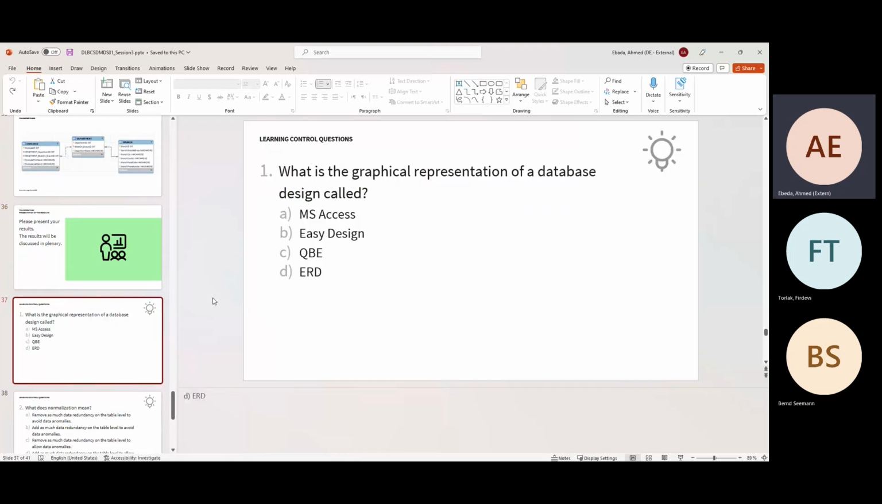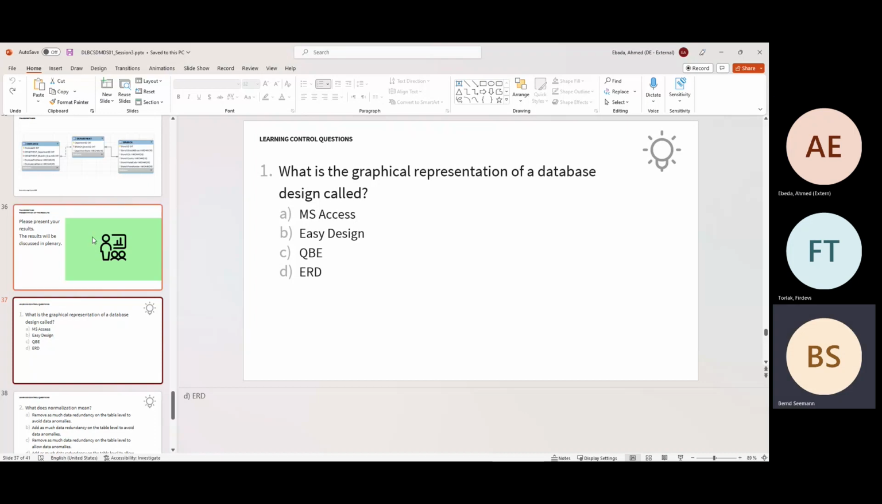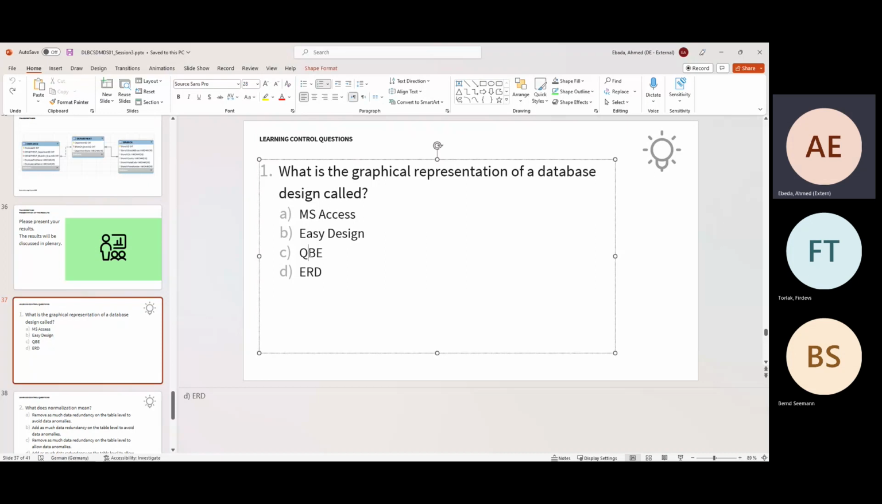Okay, now this is the most important part from the lecture, to know from you if you understood the main or conceptual topics or not. What is the graphical representation of a database design called? Microsoft Access, Easy Design, QPE, ERD. ERD, yeah.